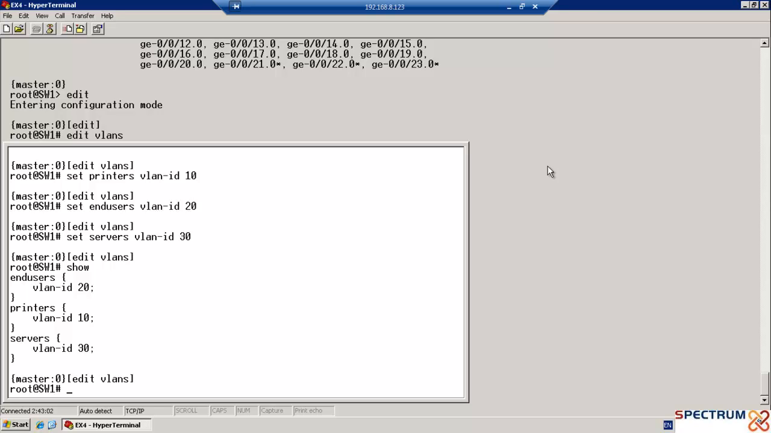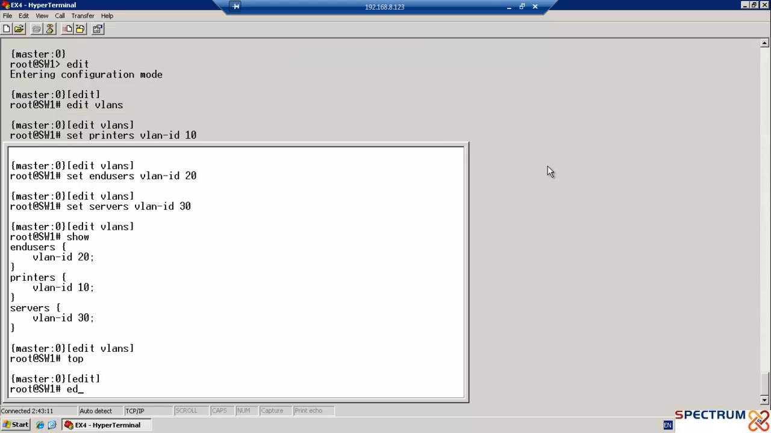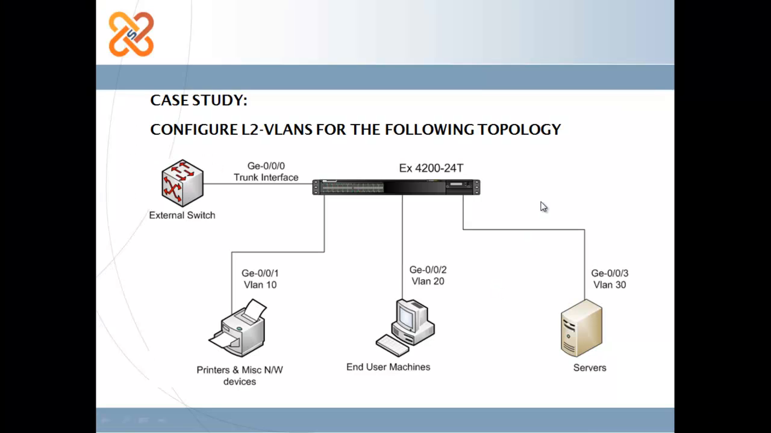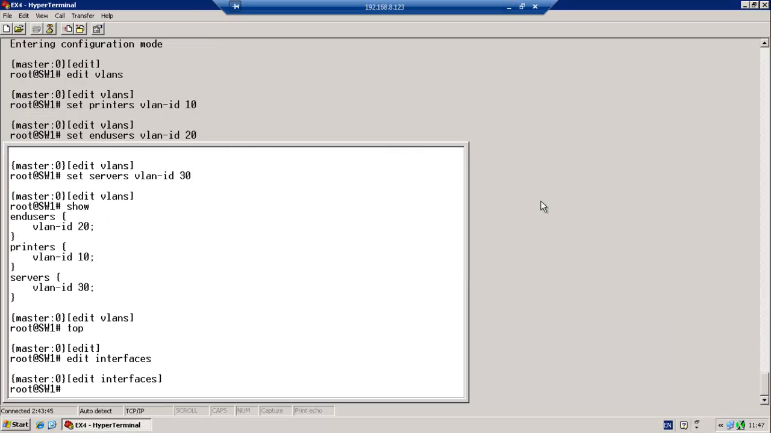We now need to apply these VLANs on their respective interfaces. So let us first exit from this hierarchy of VLANs. We will now enter the interfaces hierarchy. In the interfaces hierarchy, let us first go ahead and configure the regular interfaces, the interface which is GE001, the interface GE002, and the interface GE003. We will start with GE001.